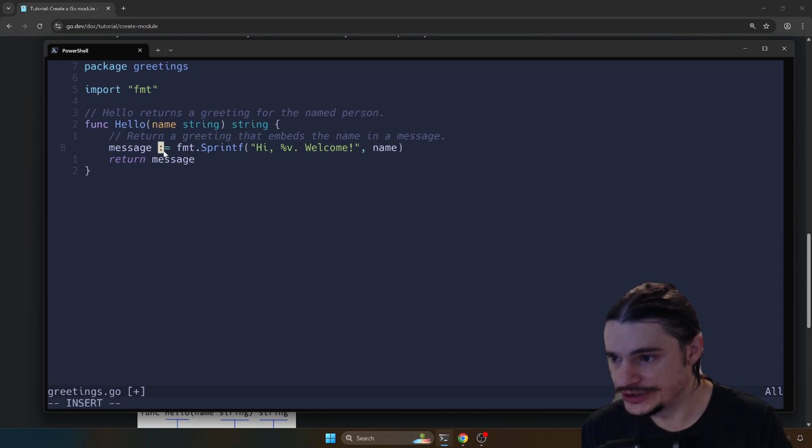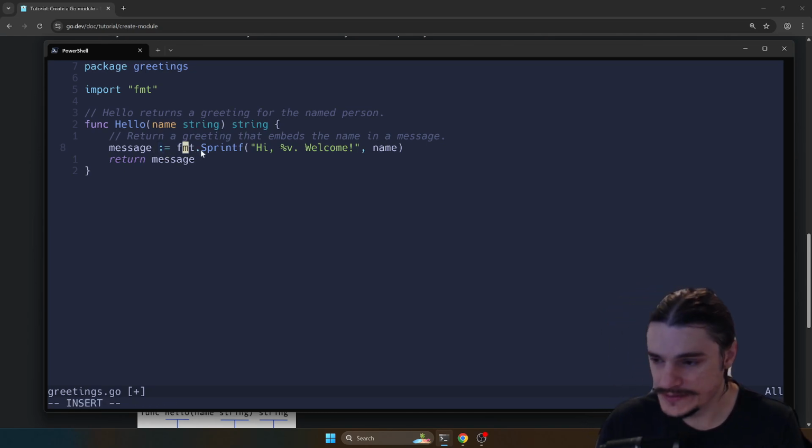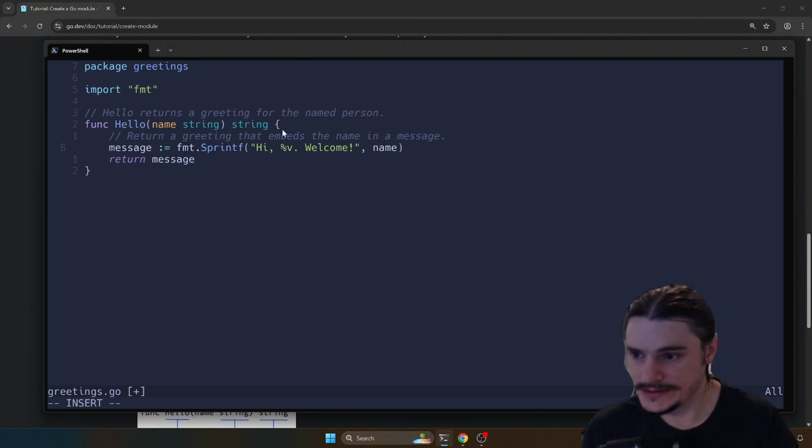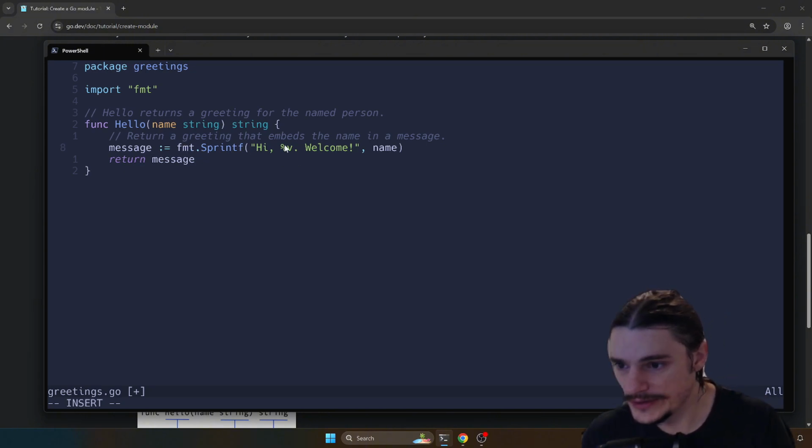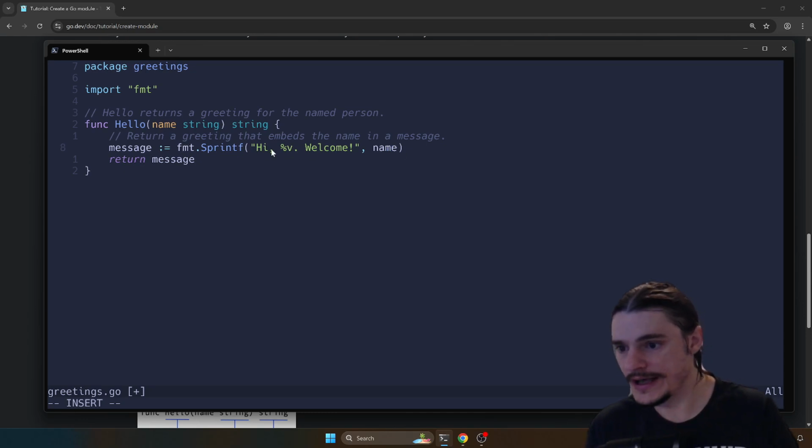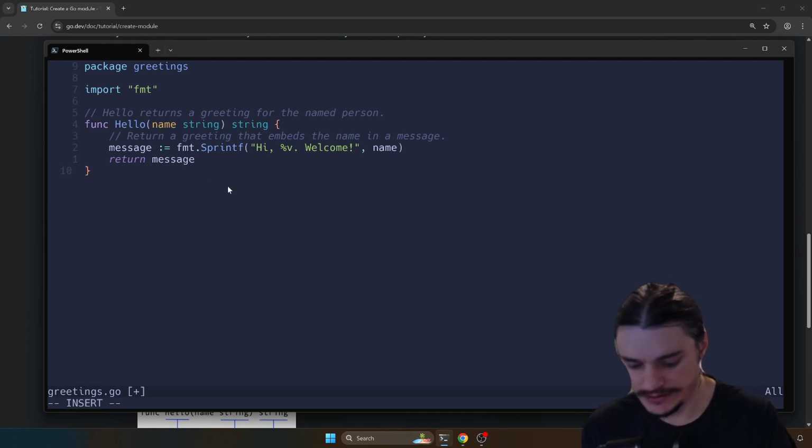Here we have the message. We assign to that variable the fmt, I believe it's pronounced fmt, Sprintf. This is a formatted string where we can put that name variable in there. So hi, the name that we give it, welcome, and that's what it will return. So very basic program so far.